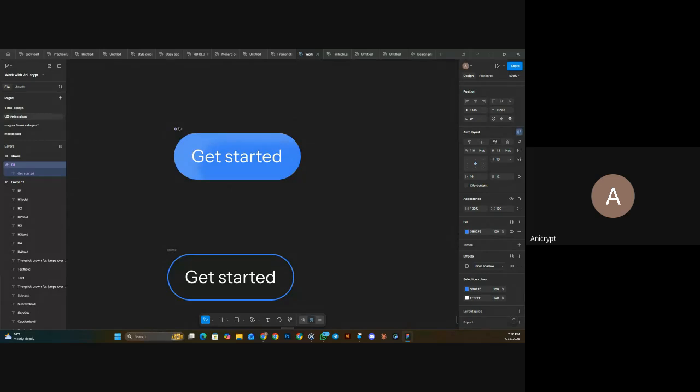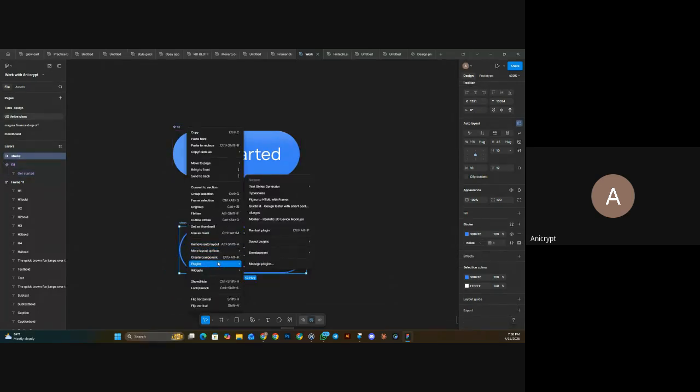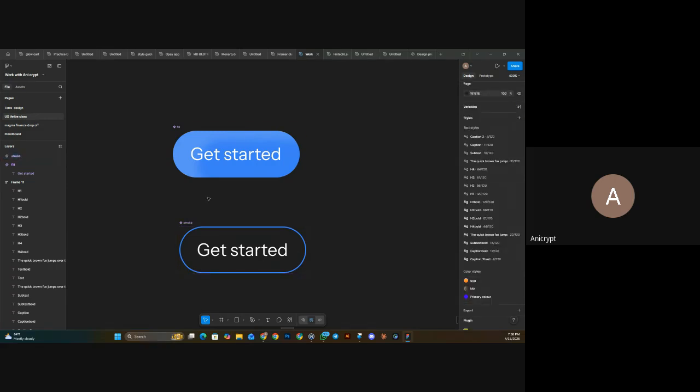So now that you've added this to a component, let's add this to a component too. Let's create components with this too. So let's now say that you want to use it in your design now. Let's say you want to use this in your design.